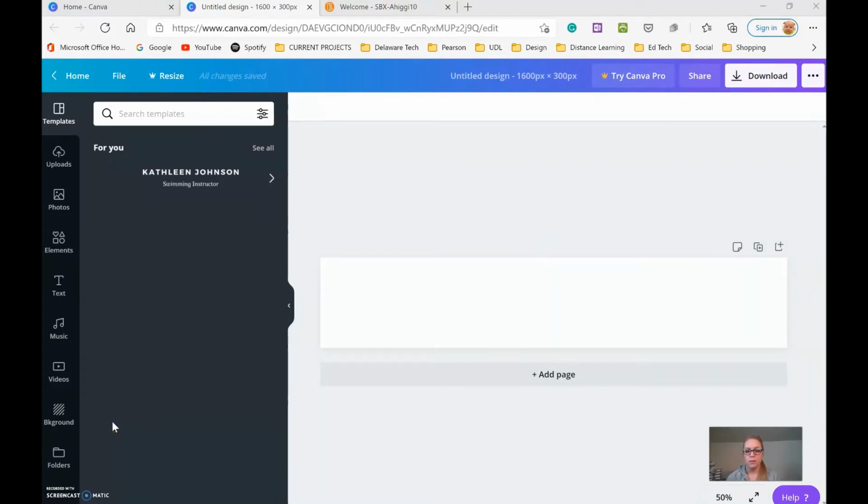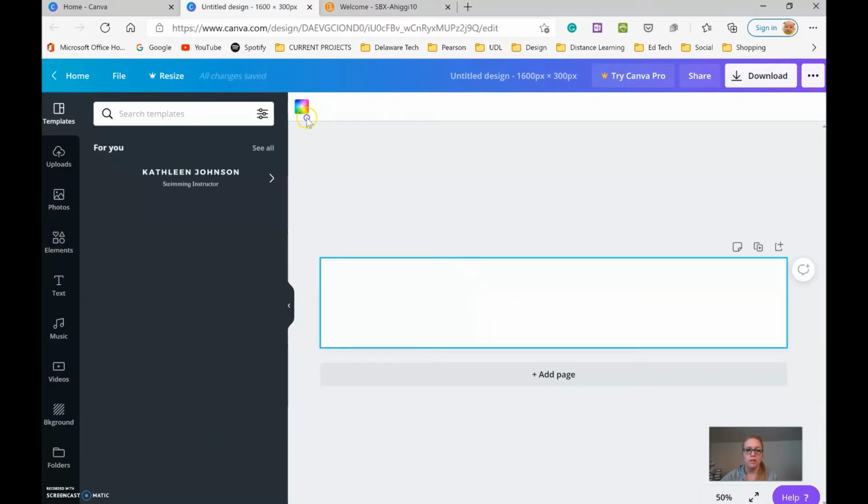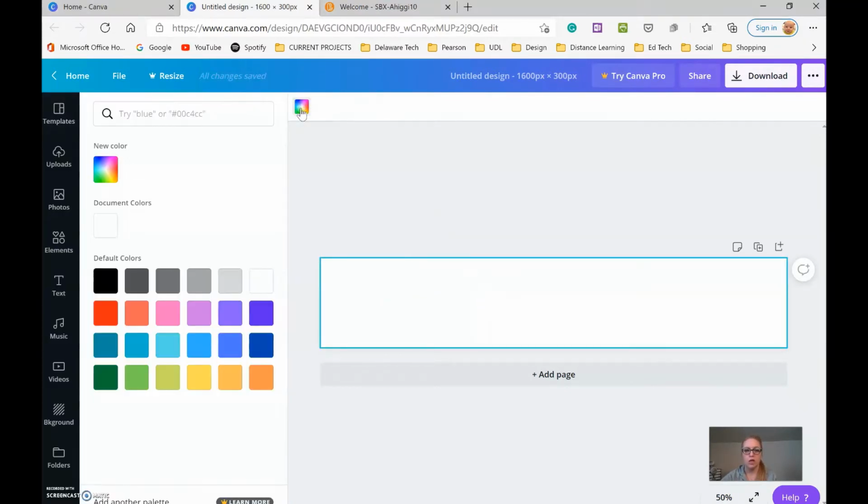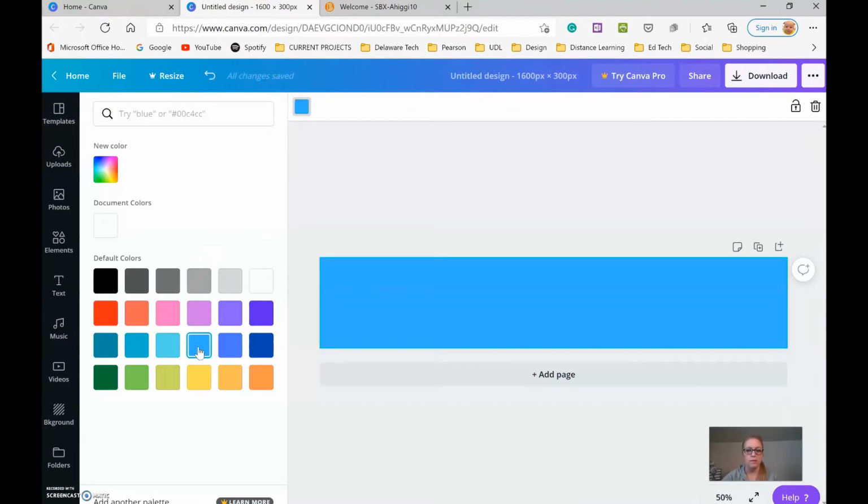So when your project page opens up, it'll look something like this. You can click on the page itself, and then you'll get this menu that opens up to allow you to change the background color. So I'm going to select this blue one right here.